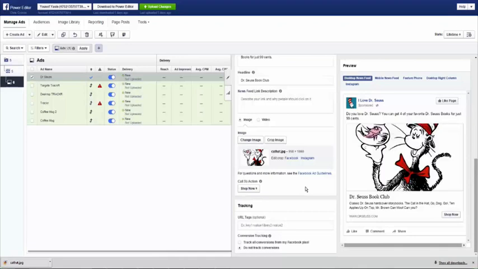And then you can start beginning to test with different Dr. Seuss targets, either using Audience Spy, which is the tool I just showed you, or you can use Audience Insights, or put in some different targets and interests.